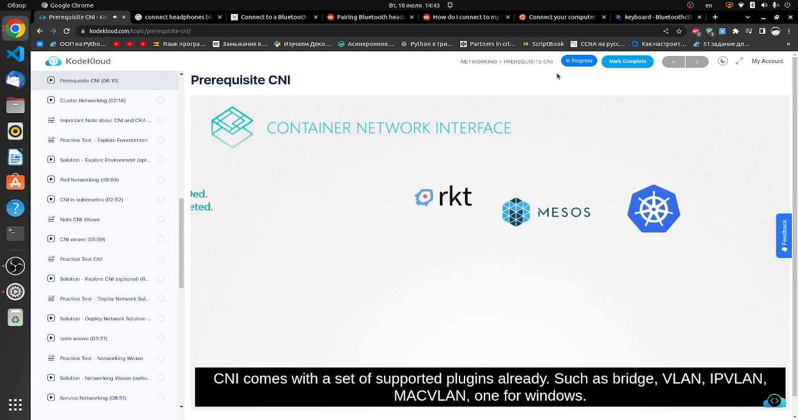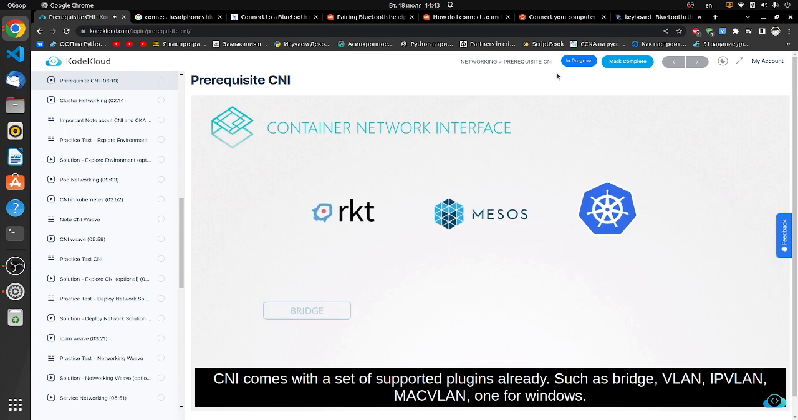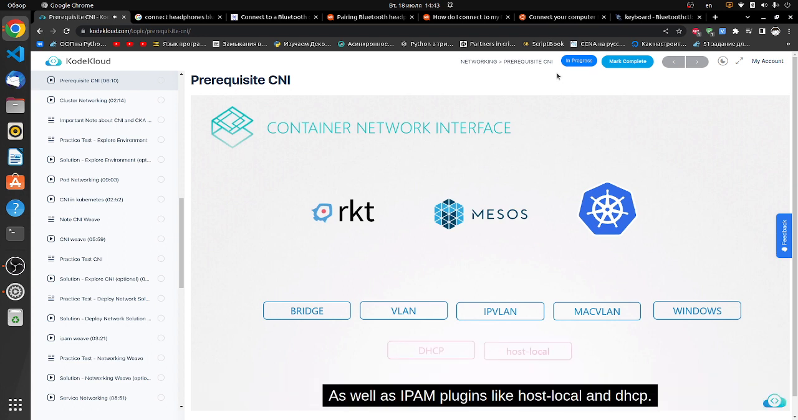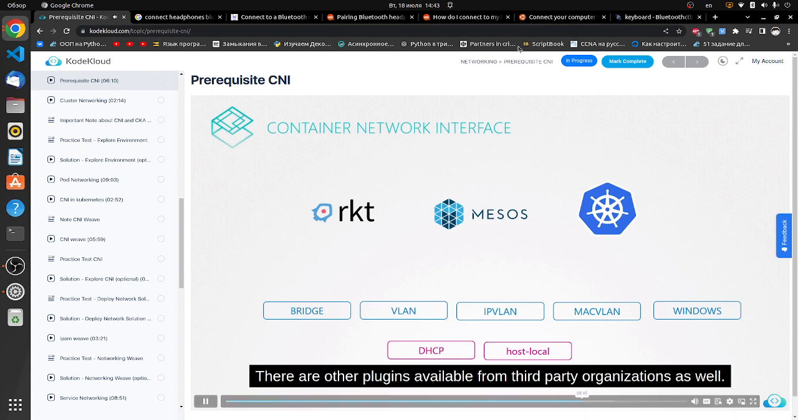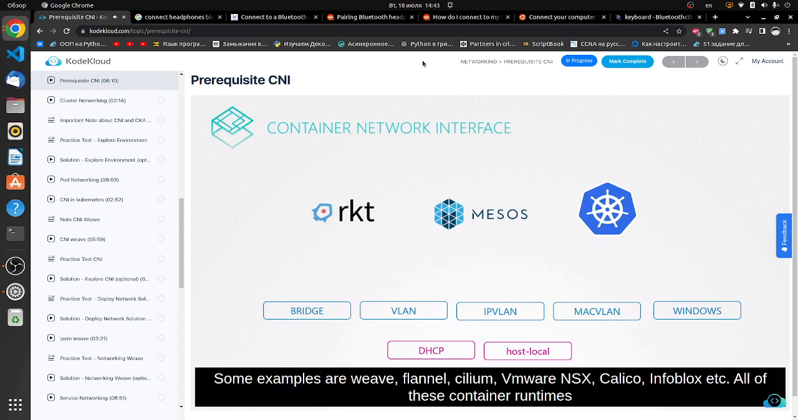CNI comes with a set of supported plugins already, such as Bridge, VLAN, IPVLAN, MacVLAN, one for Windows, as well as IPAM plugins like Host Local and DHCP. There are other plugins available from third-party organizations as well. Some examples are Weave, Flannel, Cilium, VMware NSX, Calico, Infoblox, etc. All of these container runtimes implement CNI standards, so any of them can work with any of these plugins.